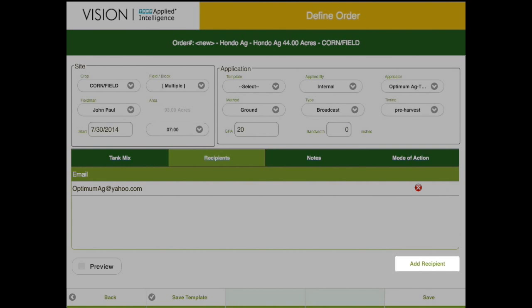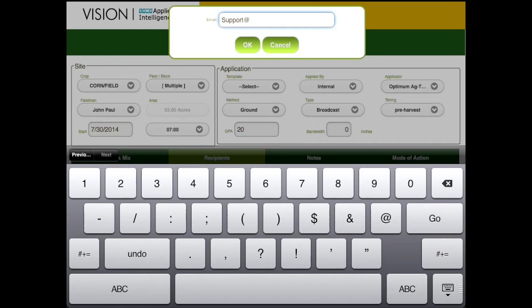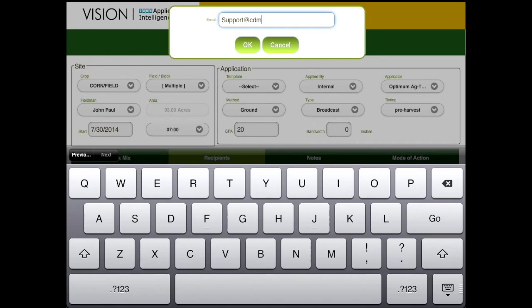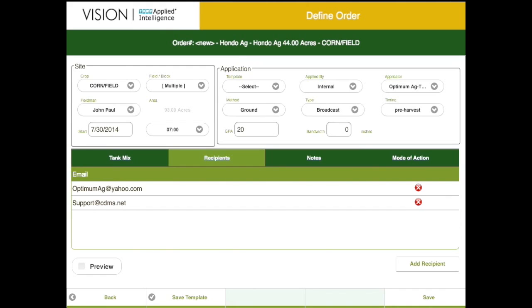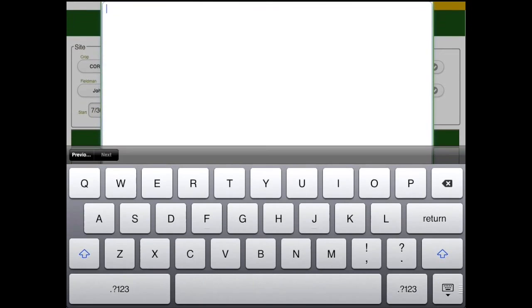Tap the Recipients tab, then tap the Add Recipient button. Enter an email address and select OK. Repeat to add multiple email recipients. To include notes about the order, tap on Notes, then the Add Notes Criteria button. Add any desired notes and then tap OK.